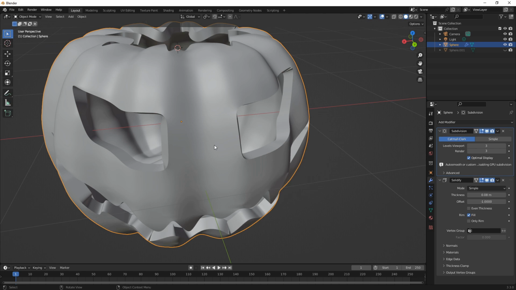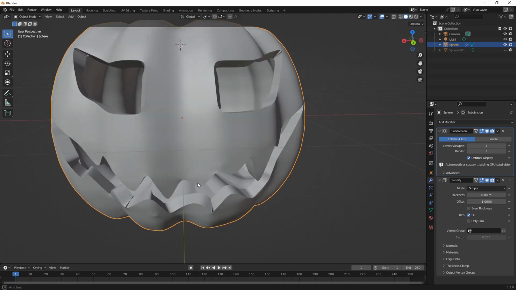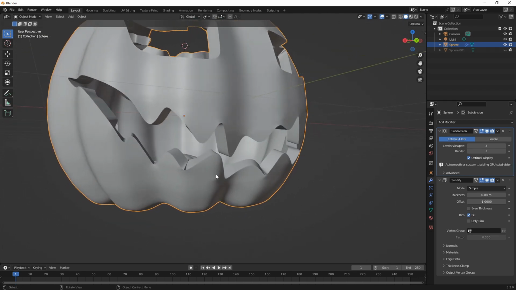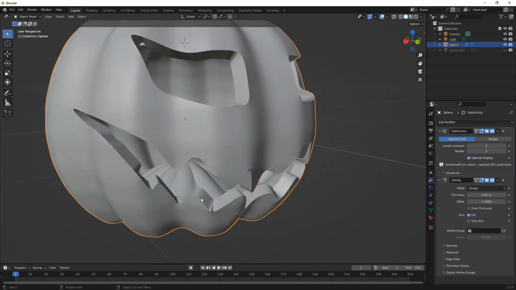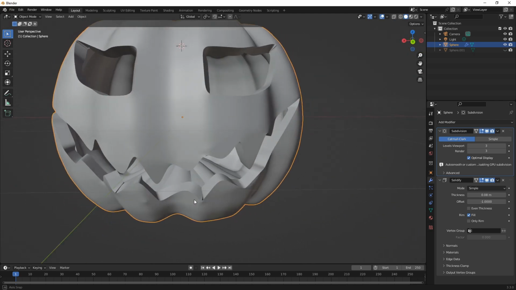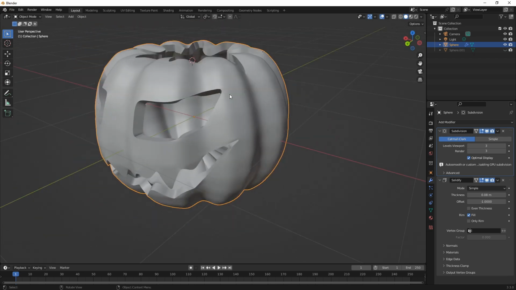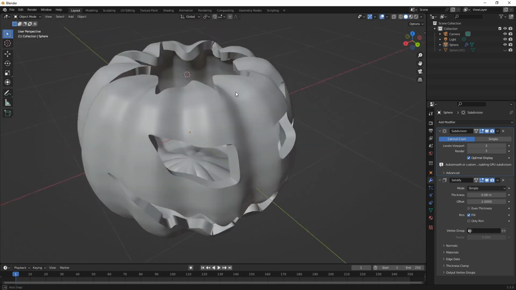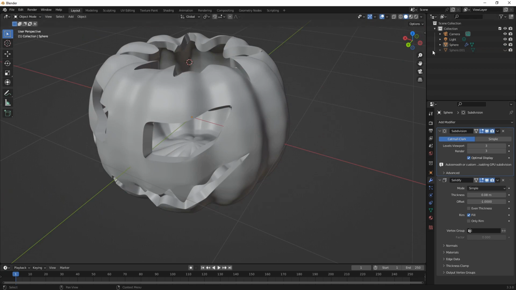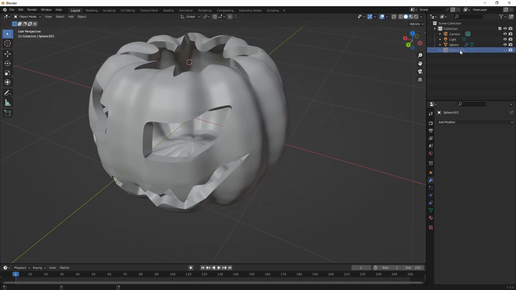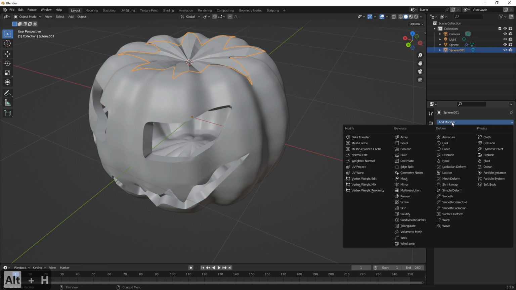If you can see down there, there's a couple of extra bits. Yeah, let's not worry too much about them. But essentially, that would be a case of going in and just tidying up a bit more around those areas. But let's leave that for now. So that's your basic pumpkin. That's looking pretty good.